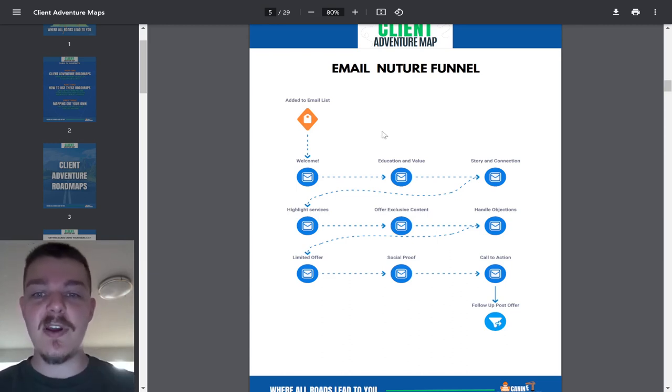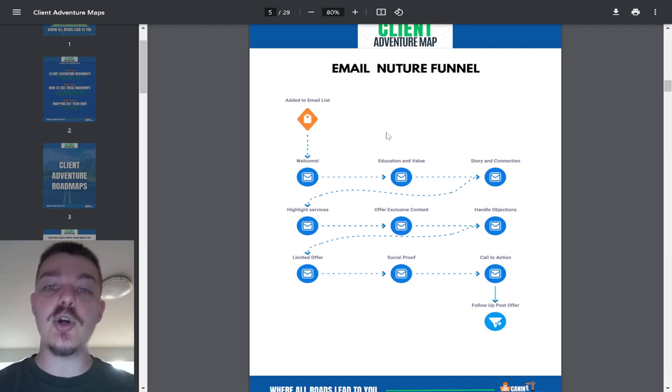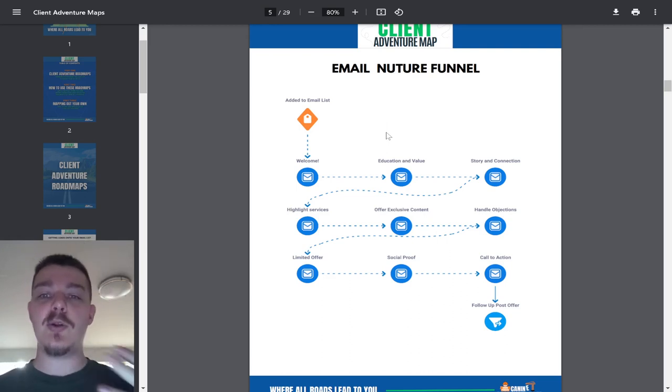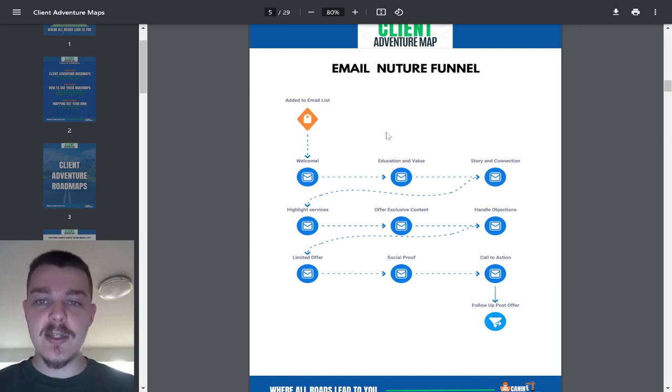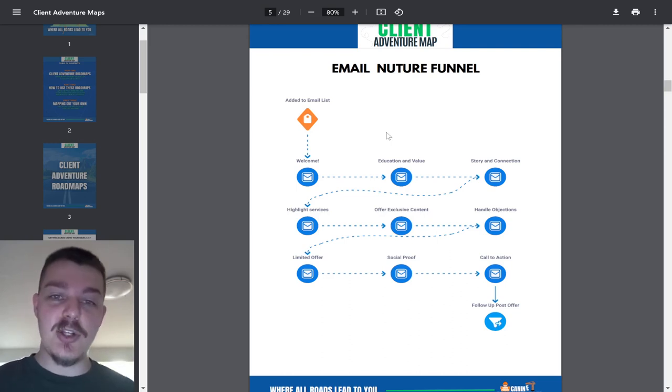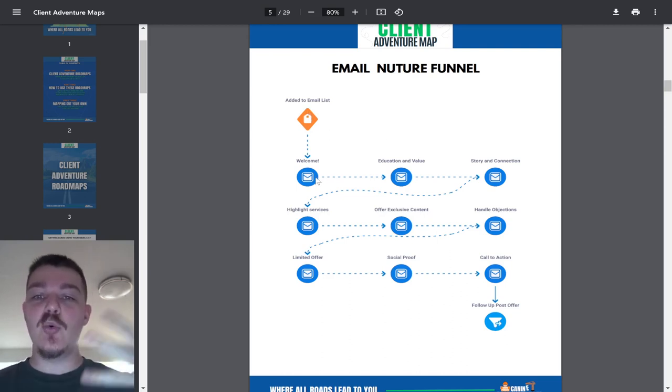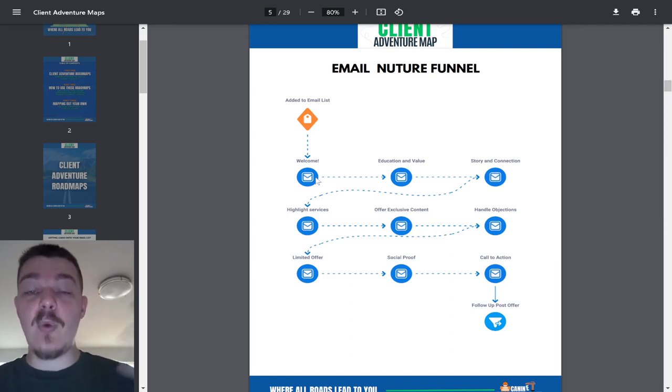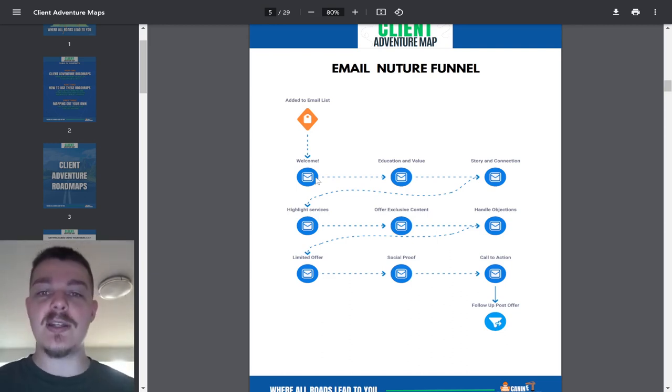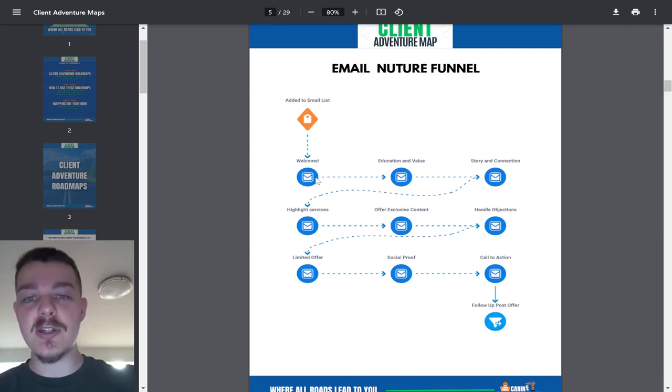So here's just a very simple rundown of what you could do in your email nurture funnel. This is, again, after you get them off social media, you've gathered their email, and you've added it to your list. Now you're going to welcome them to the list. You could just say, "Hey, welcome to my email list. If you don't want this, unsubscribe now." Right? You could just say that. You could say, "Hey, this is what this email list is about. This is what this email list is for. If you're not this person, unsubscribe."